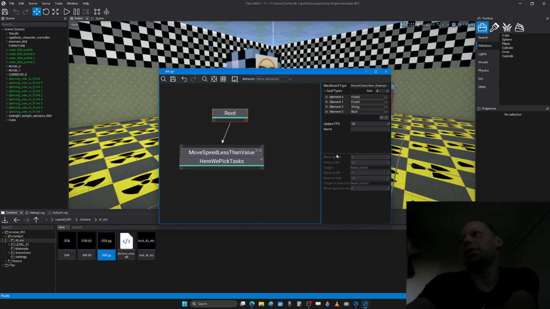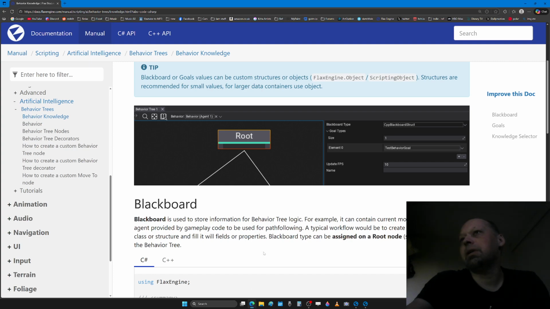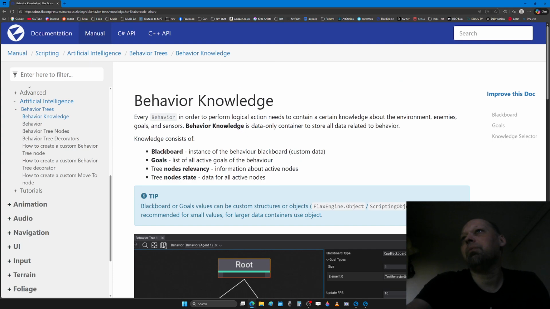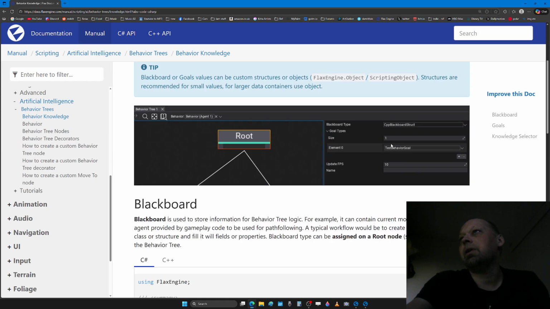So in order to get this to work, add some stuff down here with names and movement speeds and values, I had to go in here and check with something called behavior knowledge. It contains certain knowledge about the environment, enemies, goals, and sensors. Behavior knowledge is a data-only container to store all data related to behavior. And then blackboard goals values can be custom structures or objects. And I have no idea.